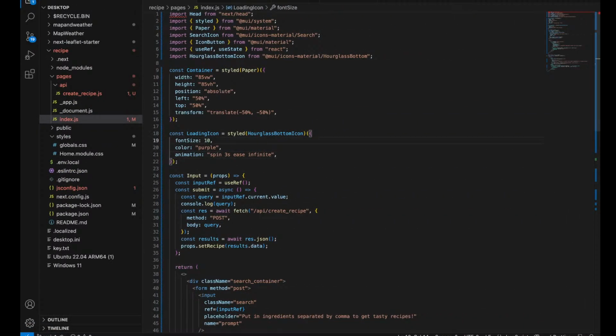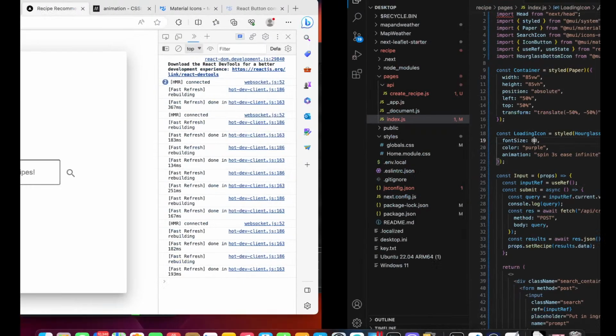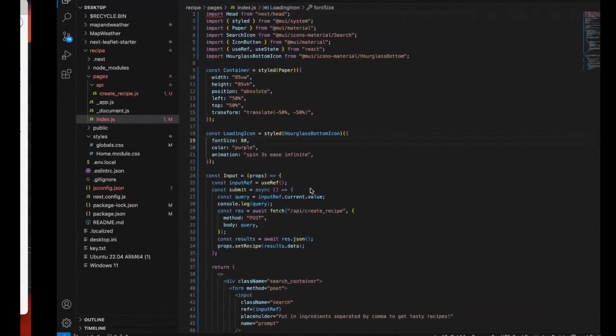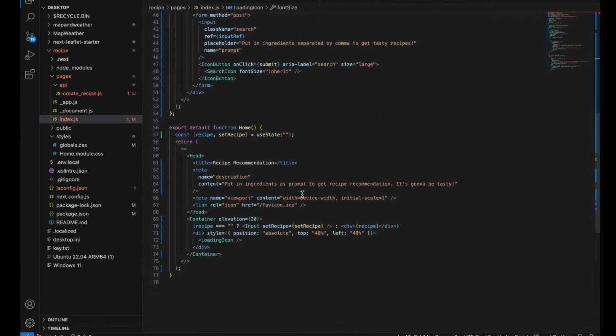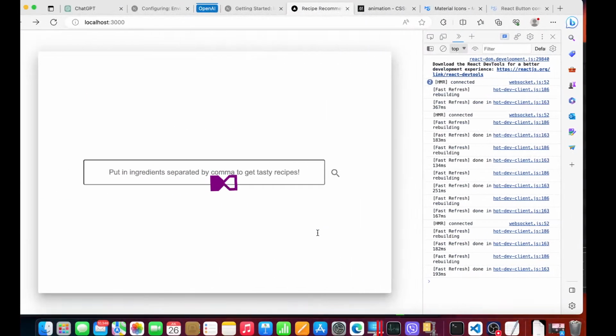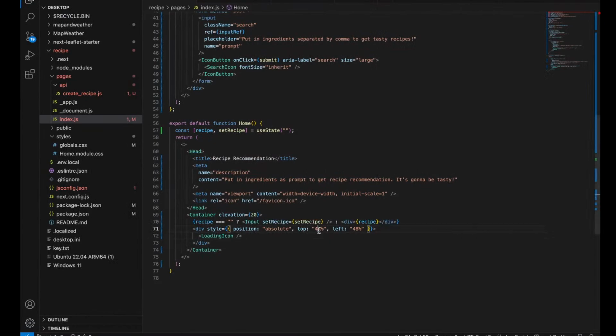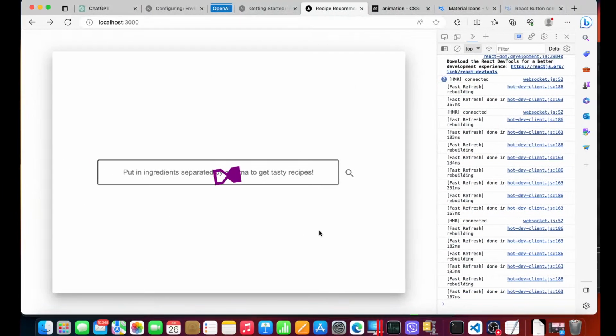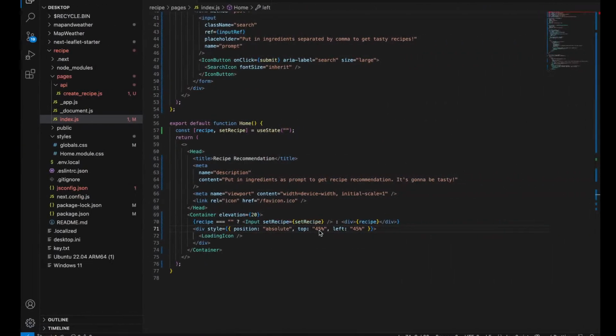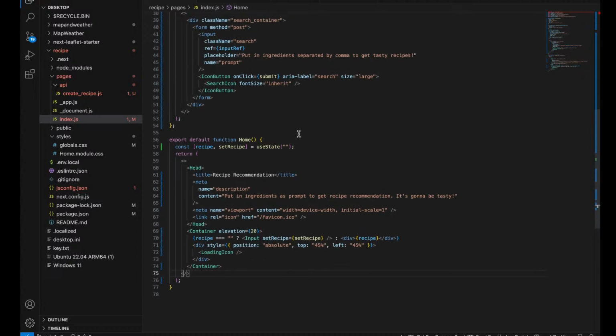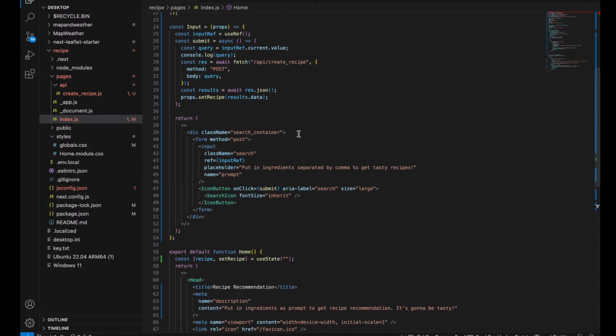Not 50, and let's give it a whopping 80, and then let's move this more to the left, so 48, not 48, 45. Okay, so it works. So it should only be displayed if the request is being, if there is a request going on.